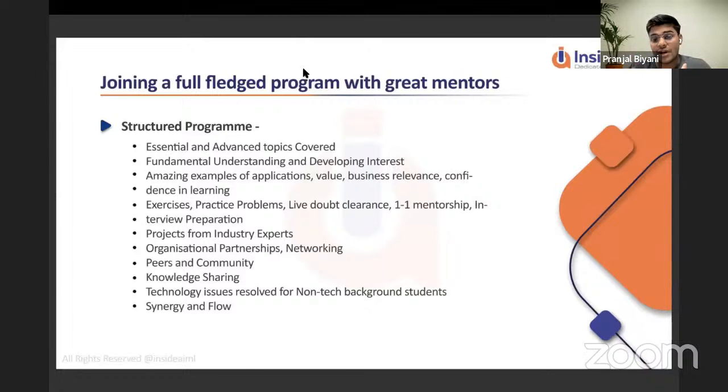Your interests are developed. You get to know about different examples, and then you know what is good for you, right? I mean, if I give you examples about data science, AI, machine learning, data engineering, big data development, MLOps development, you will find out what your interests are, right? You get amazing examples of applications, value, business relevance, confidence that you will get in learning because you have a mentor one-on-one, right? And whatever doubts or questions you have, live doubt clearance can happen.